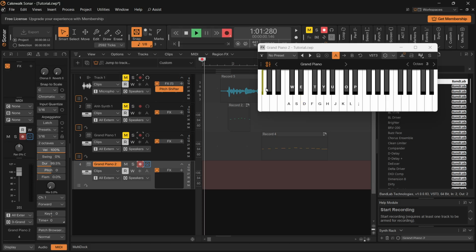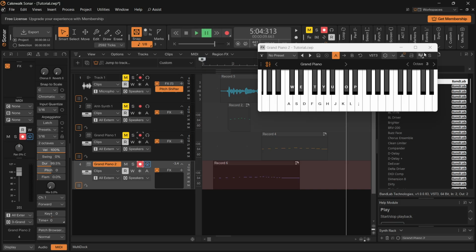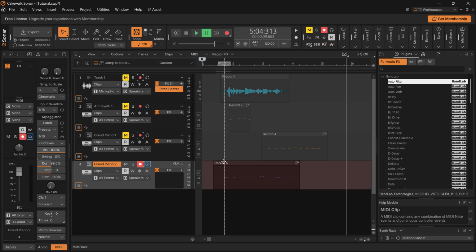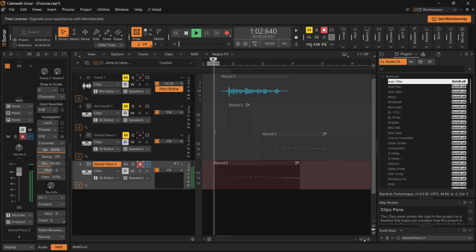So I'm going to click record, and now I'm going to go and play some notes. Okay, just like this. When you're done, hit this record button again, and then stop it like this. And there we go. As you can see here, you have successfully recorded your MIDI. If I click in here and then play this for you, it actually did work as intended, and I've successfully recorded MIDI in Cakewalk.